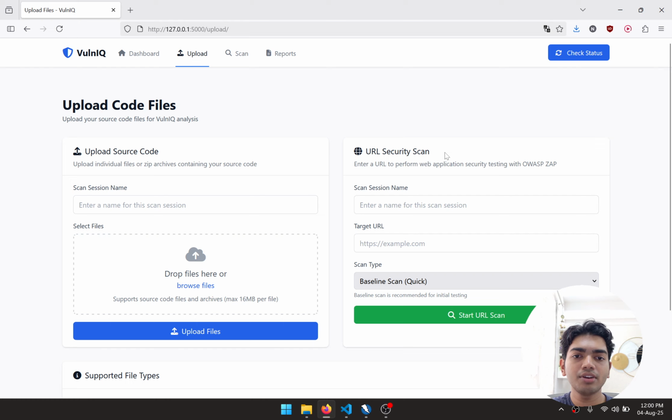URL security scan is part of the dynamic testing in my application, in which you provide a URL to your deployed web application so that the dynamic testing can take place. The other part is upload source code, which comes under static testing, in which you upload your source code and the code will be analyzed by the various frameworks that I have integrated in this application. So let's start with URL security scan.